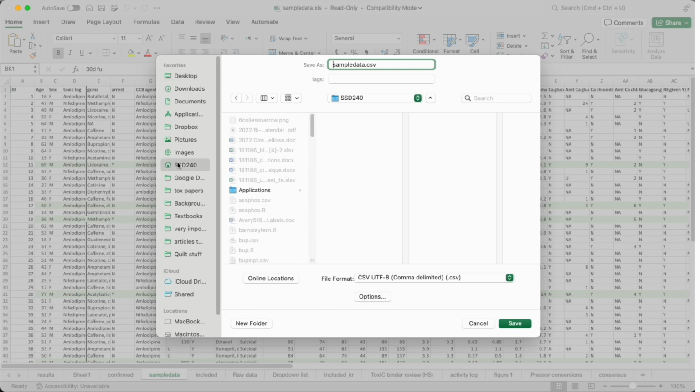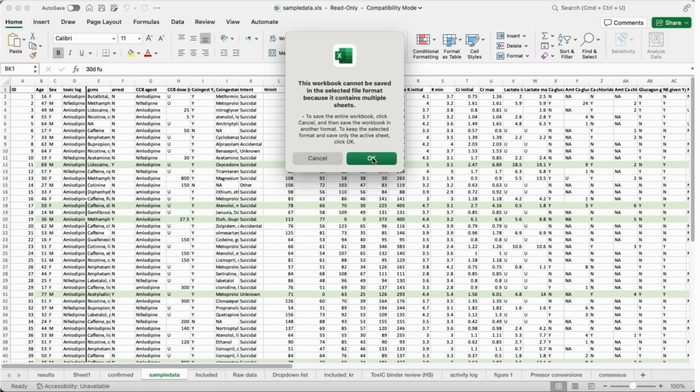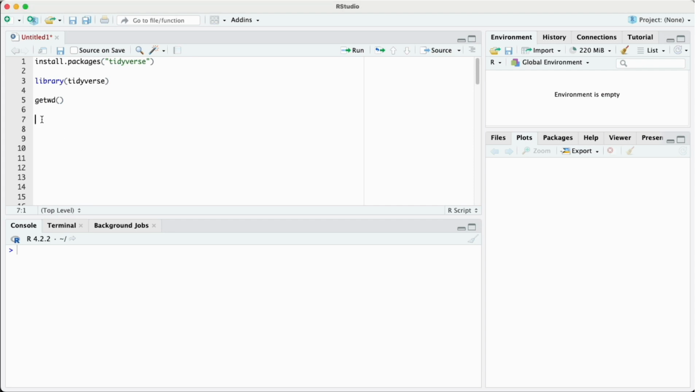So next I'm going to find my working directory and save that CSV file in my working directory. It's going to give me a pop-up, and that's fine. Now we have our data set saved and ready in the right place to import it into R. Now I'm finally ready to import my data.